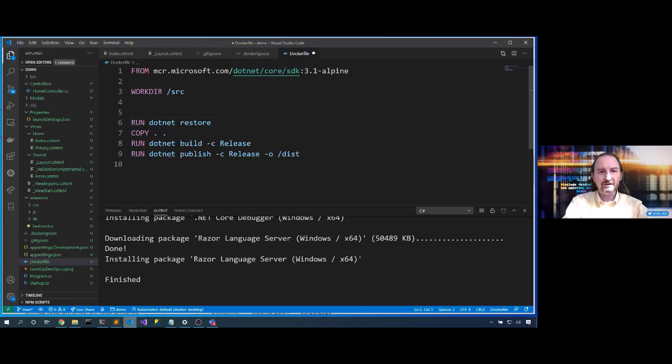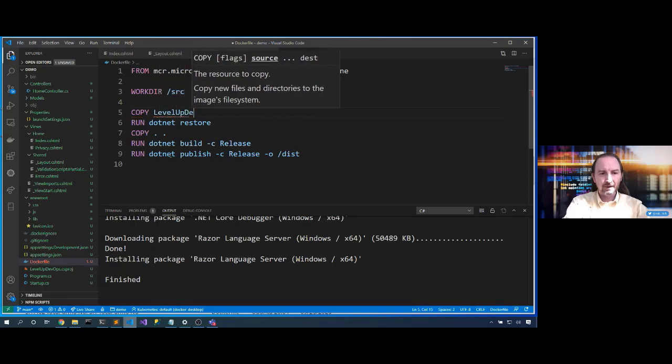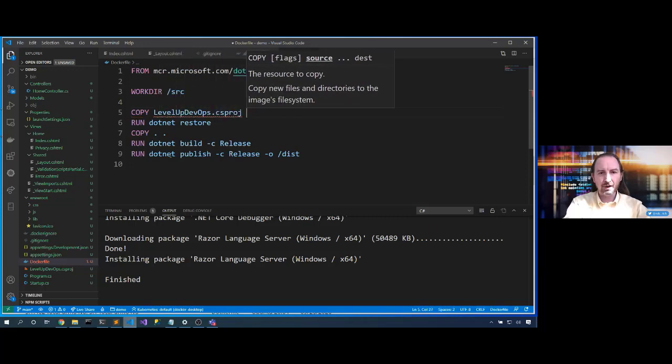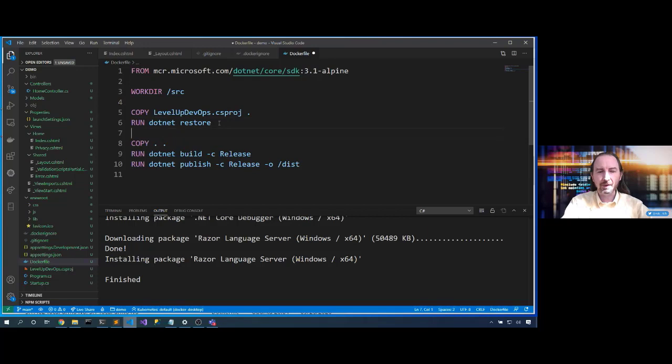Well, I do need to tell it what it needs to build. So let's say copy LevelUpDevOps.csproj into the current folder. Remember that current folder was defined here as src. So I'm copying in my manifest, all of the packages that we'll need to restore. Then I'll run dotnet restore. That will restore all my NuGet packages. Then I will build and publish after copying in all the rest of the files, except for those that I've chosen to ignore. And now I'm ready to go.